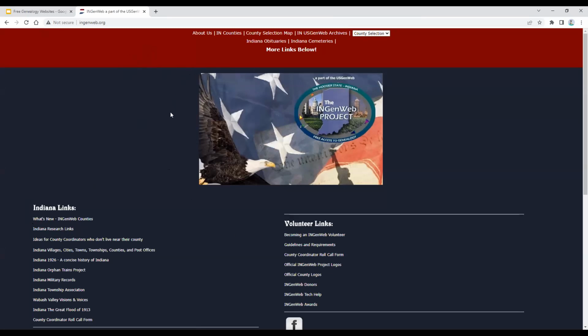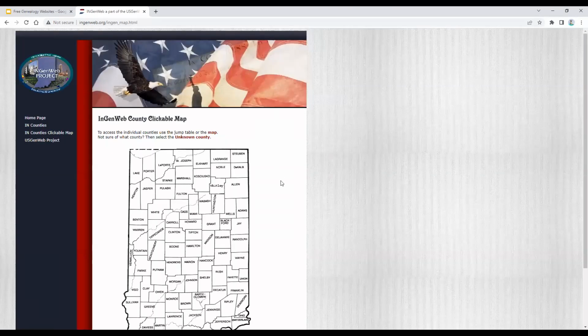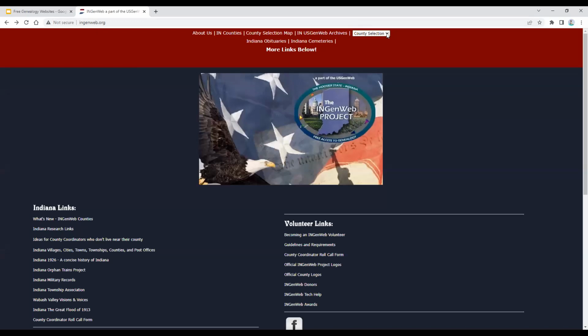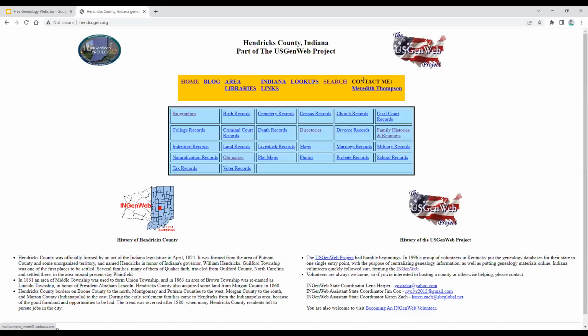What I want to know is, how do I find the counties in Indiana? And again, here's a county selection map. Hendricks County is right down here, or I don't know if you noticed, there's also a drop-down menu here where I can find Hendricks County alphabetically if I don't know where it is. So here's Hendricks County. You can see it's part of the US GenWeb website. States have their own web projects, and then counties.